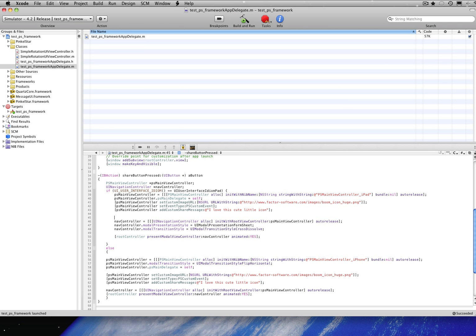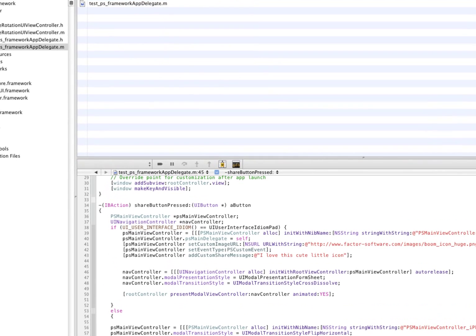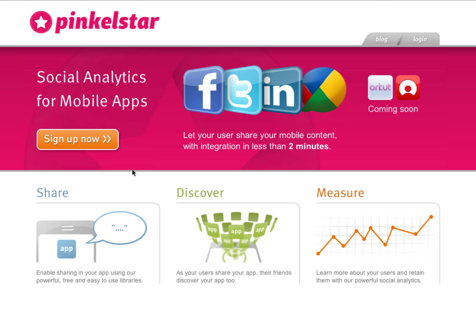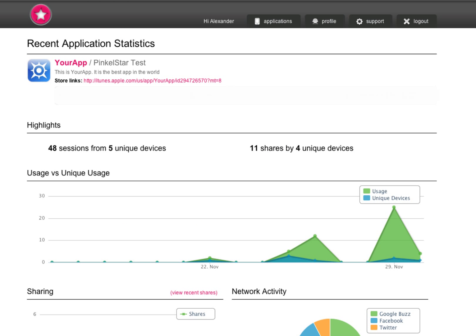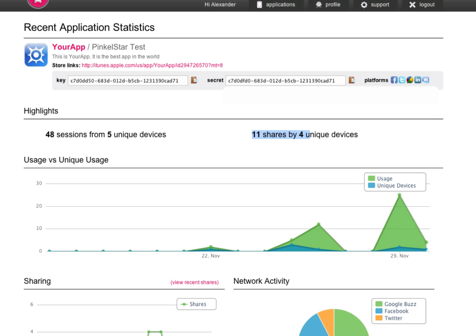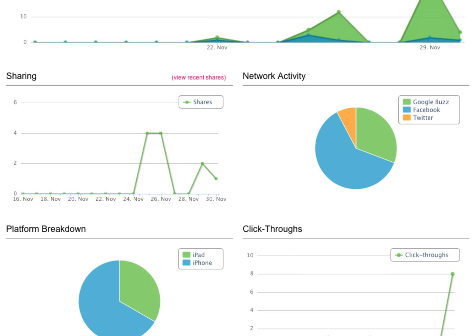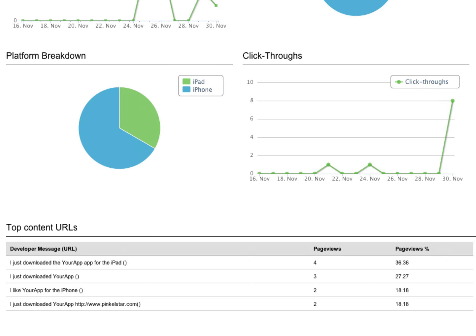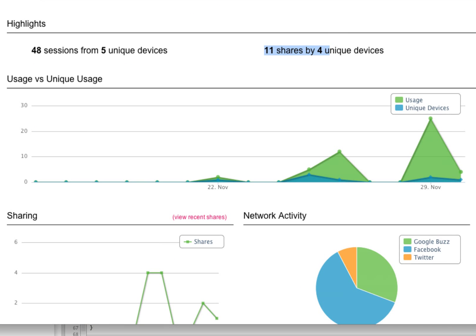There's one thing left I'm going to show you, and that is if you do all of this as a developer, you will have access to a dashboard, and that dashboard registers everything that is happening within your application. And you can set events for it, and one of the things it does is it shows you the number of sessions that have been taking place, the number of unique devices that have been used. It tells you about the number of shares that users have done to what platforms, etc. There's a lot of information available. That's what we call social analytics, and it really helps you understand what your users are doing with your app.